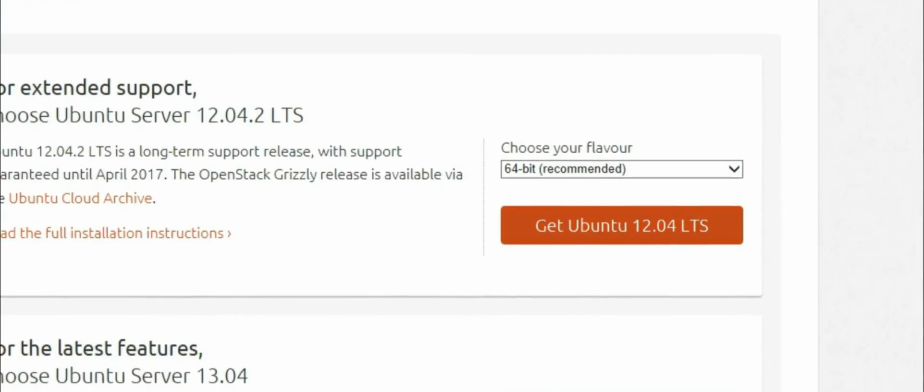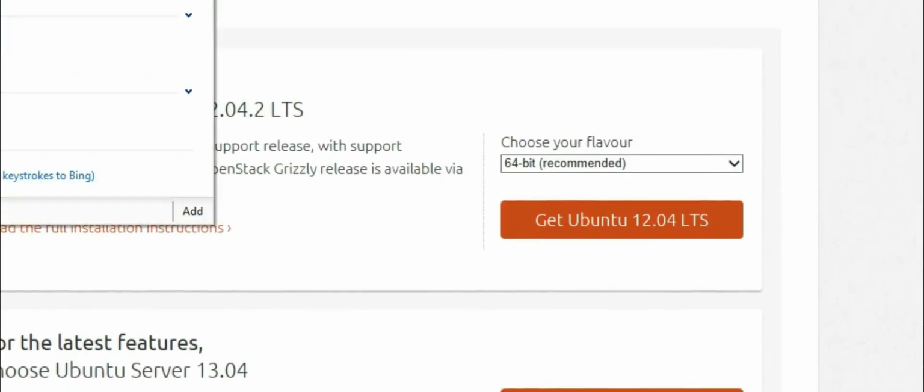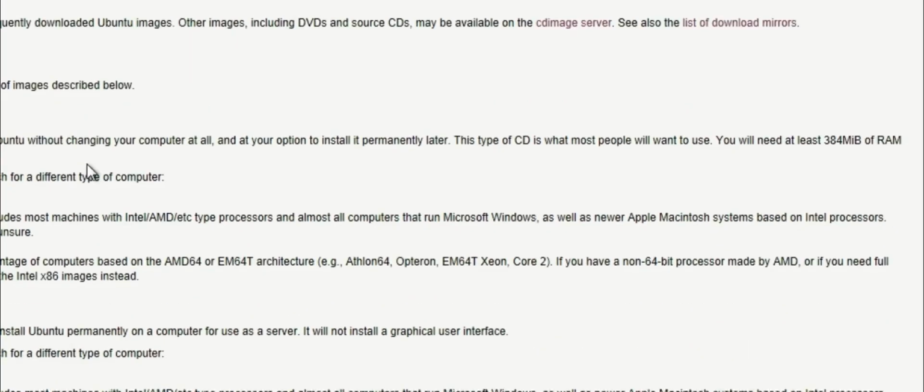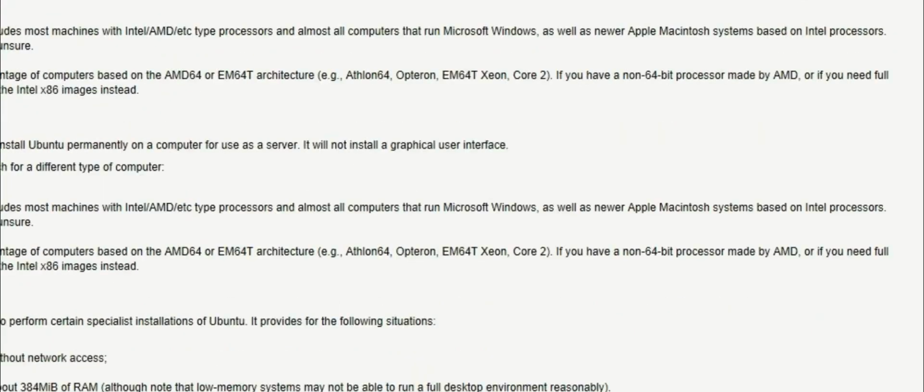I'm actually going to use a local mirror just because it'll download quicker. This will not work for you most likely. This is internal on my network, but I have my own mirror of Ubuntu and CentOS because I'm really nerdy like that. So I'm going to go into the releases folder. I am going to download the server install CD. I'm going to get the 64-bit version. And it should download very quickly.